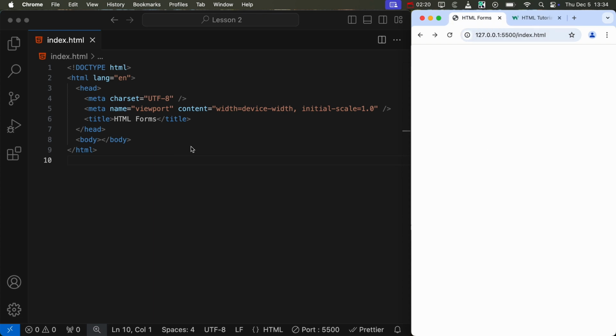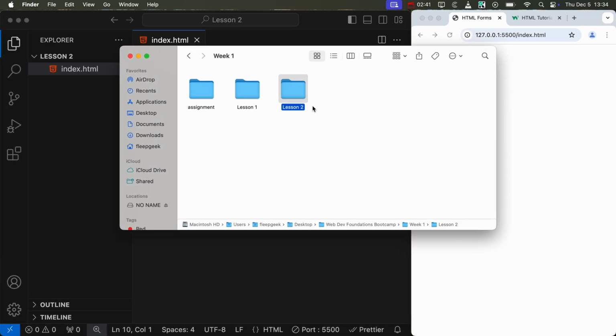We won't be talking about styling since this is the HTML section. When we get to the CSS section, you'd learn how to style forms too. For this lesson, you can create a folder on your desktop or you can continue working with the previous folder from the previous lesson. So for this, I created a new folder called Lesson 2, which is today's lesson.